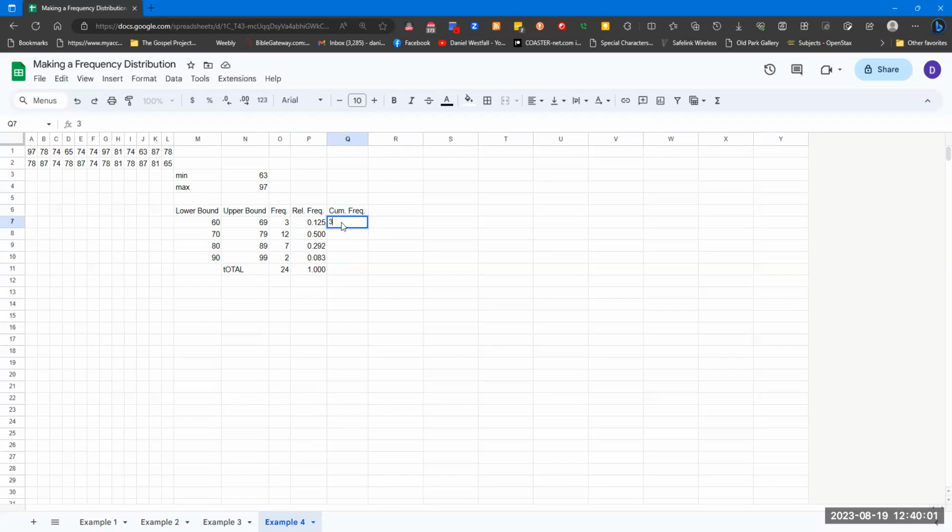And this one's going to be 3. Then we're going to take 12 plus this 3. And we're going to drag and drop. And we get our cumulative frequency comes out to be the same at the end as our number of things in our sample.